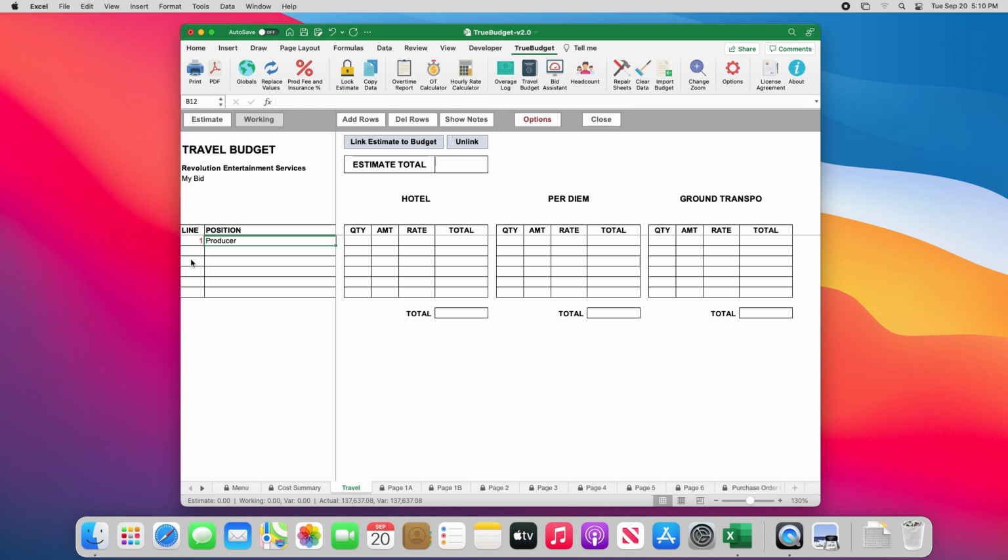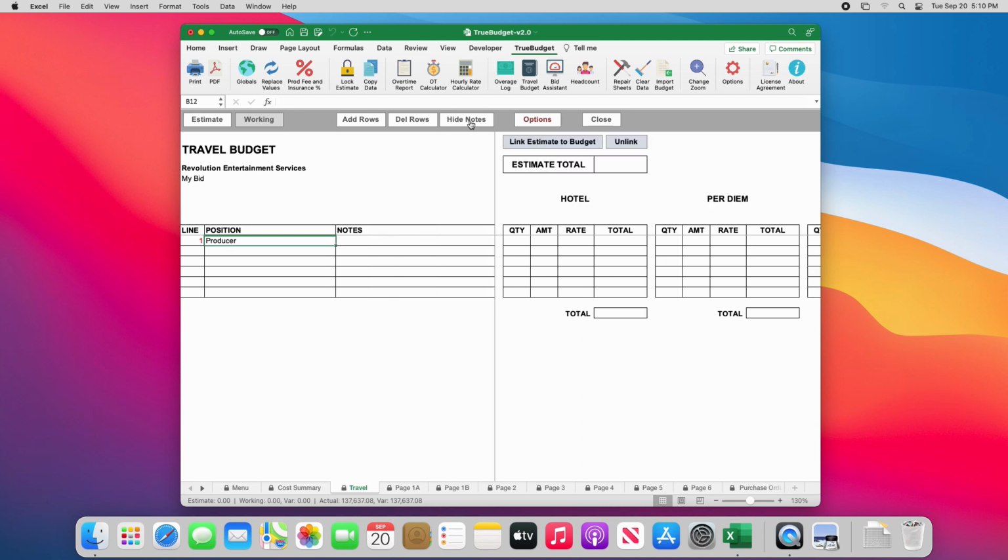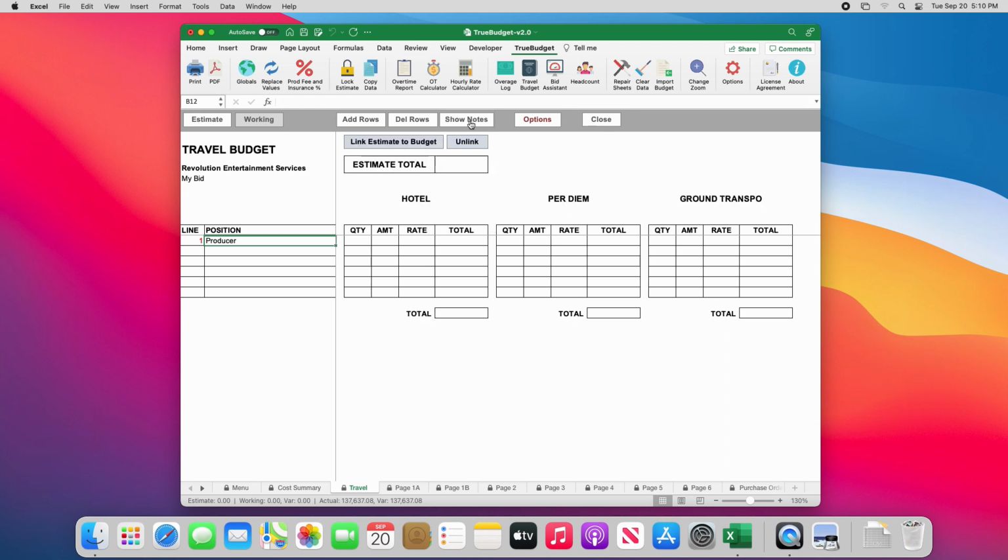Also, there is a notes column that is hidden by default, but you can make it visible by clicking the Show Notes button. You can use this column for typing in a person's name or any other relevant information. For this video, I'm going to keep the notes column hidden. If you need more rows, you can click the Add Rows button. I'm going to go ahead and fill in a few more positions.